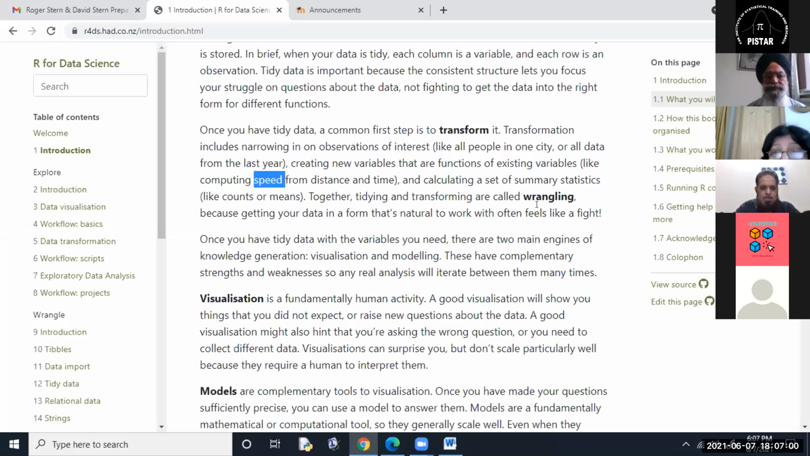And what are they saying here now? Together, tidying and transforming are called wrangling. Okay, data wrangling: they're defining that tidying and transforming together is called data wrangling, because getting your data in a form that's natural to work with often feels like a fight. They are trying to justify why this term was coined. Whoever coined it felt that it was like a fight, so that's why they called it data wrangling.